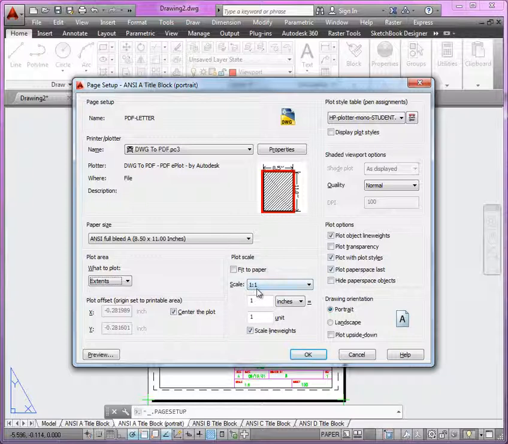The plot scale here, paper, is always set to 1:1, and for our color table, we're going to use the class standard HP Plotter Mono Student. Now, if you check here, display plot styles, then whenever you're in the paper, you're going to see basically a live preview, right, together with all your line weights. So once you check all your settings, click OK here.